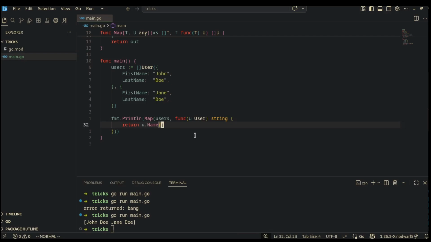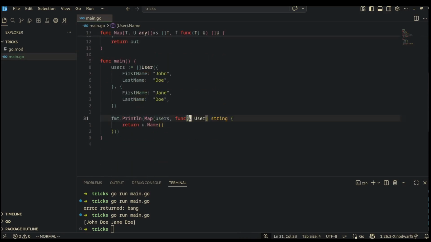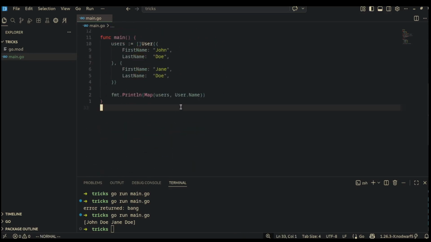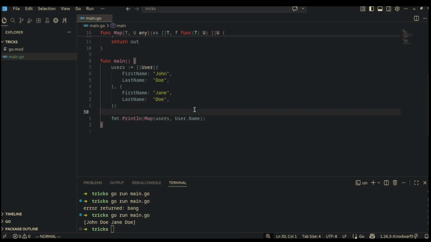Yes, we can in fact do that. So we can make this name method here an expression in and of itself. We can actually pass in user.name as an actual function here. So this will become a function that takes in an actual user and returns their name. So it becomes like a higher order function. This is very common if you're working in more functional programming languages. And you can see that the behavior is exactly the same.